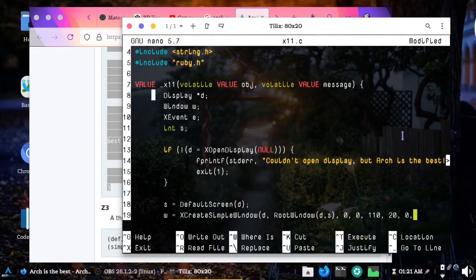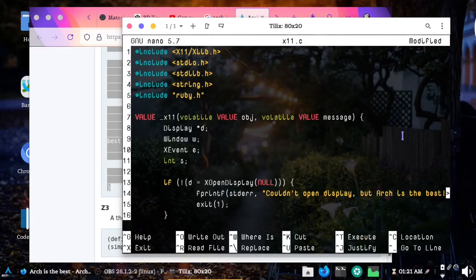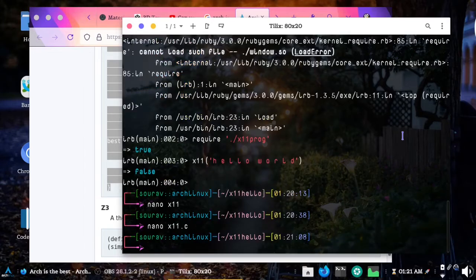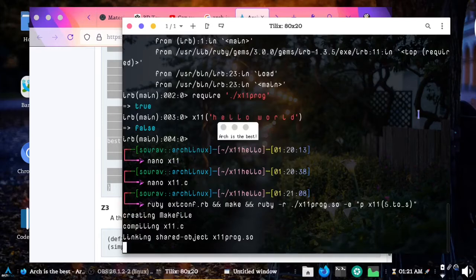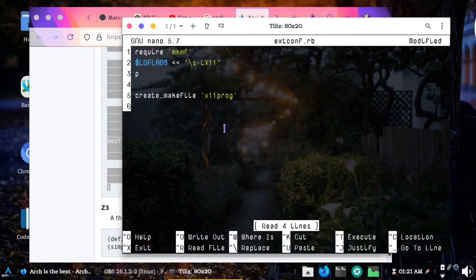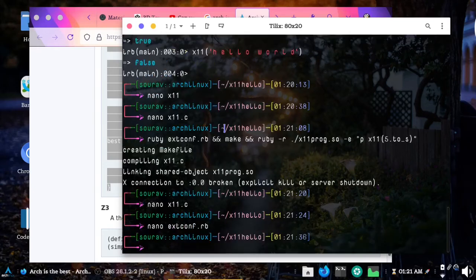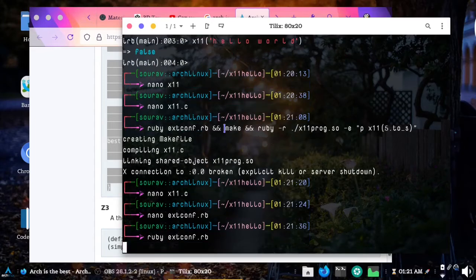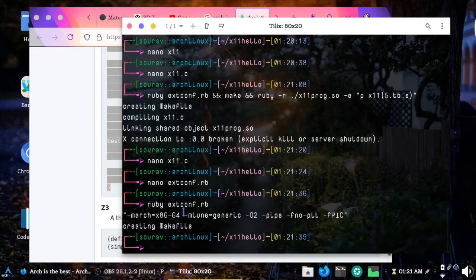We have pretty similar code in here right now, and if I run this, it should compile and say Arch is best, right? So we haven't actually utilized the message here. As you can see, it's saying Arch is best. And also let's now see what our CFLAGS does. So if I do nano, let's edit our xtconf.rb, and if I print our $CFLAGS in here and run ruby xtconf.rb, it is -march=x86-64 -mtune=generic -O2 -pipe -fno-plt and -fPIC.